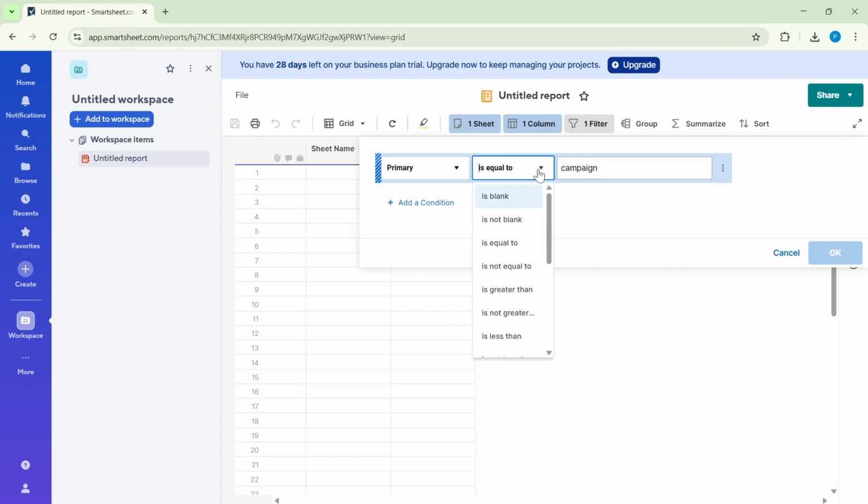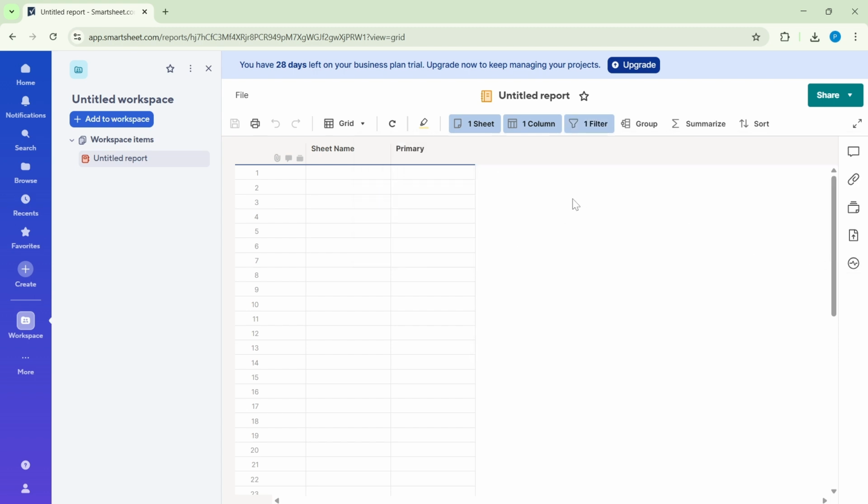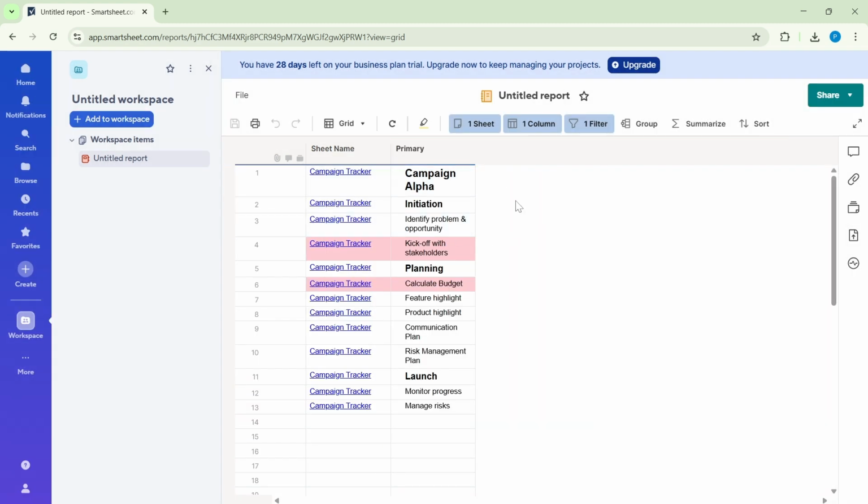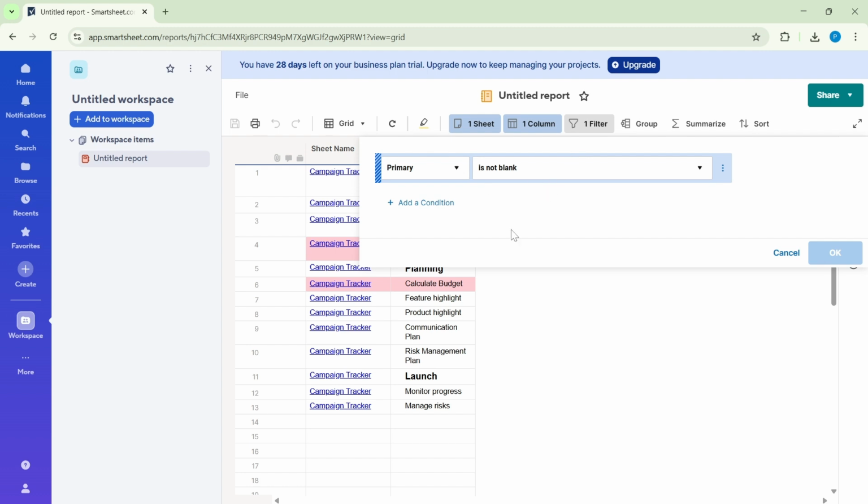If the results seem off, double-check the column you selected, the comparison type, and spelling in your value. Clearing or adjusting a condition will immediately expand or refine the results again, so you can iterate quickly until you see exactly what you need.